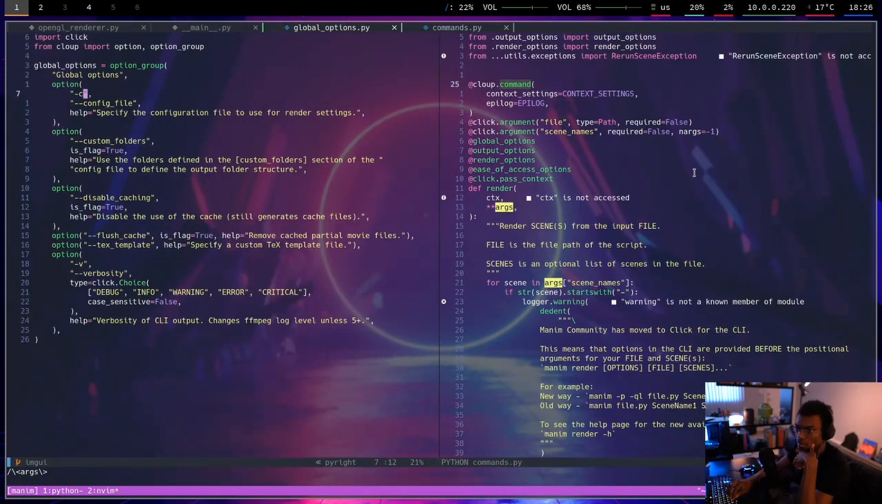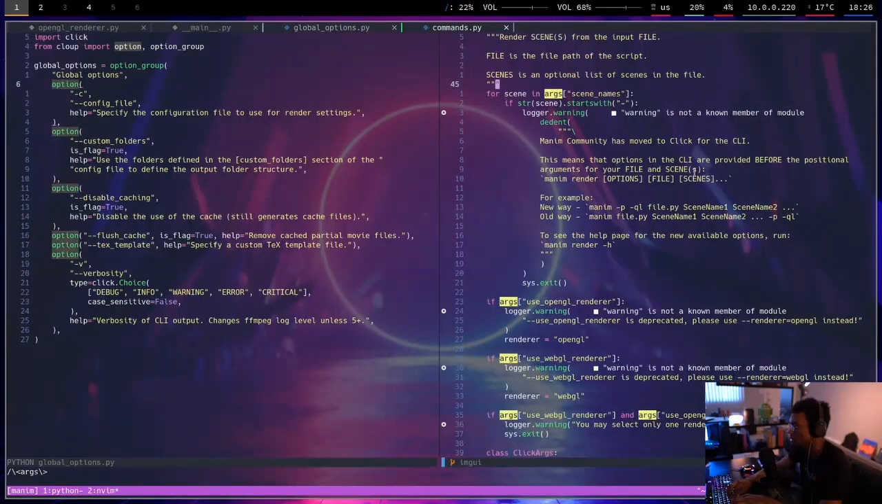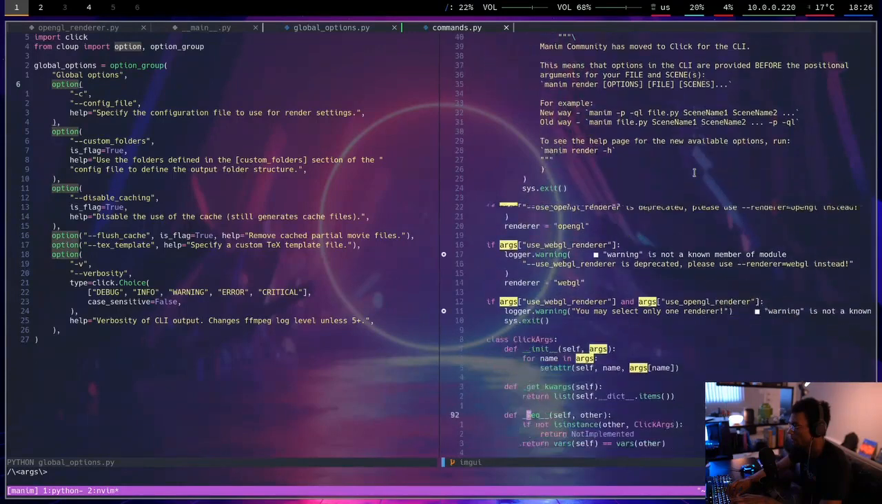You can filter it, I guess. You mean when I'm searching for things? Flush cache, text, tech template, and so on. So which of these arguments would be most similar to a use GUI argument?